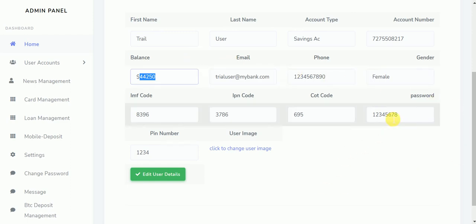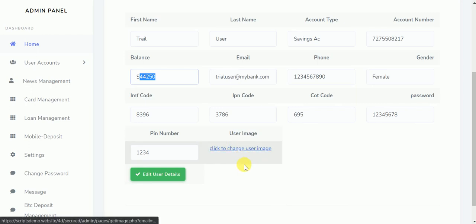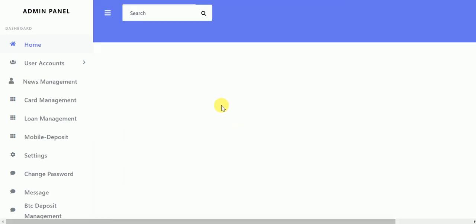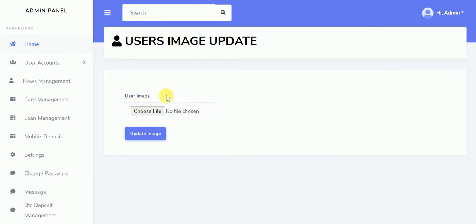You can actually view the user password here. You can actually change the user image, or if the user did not create an image during registration, you can actually come here and upload an image for the user by clicking here.